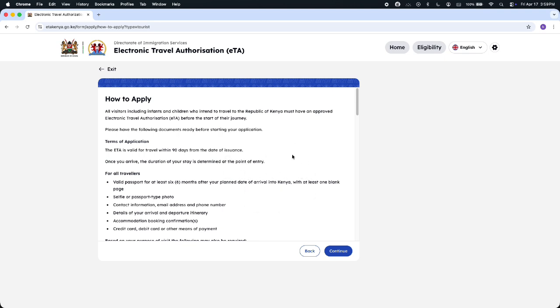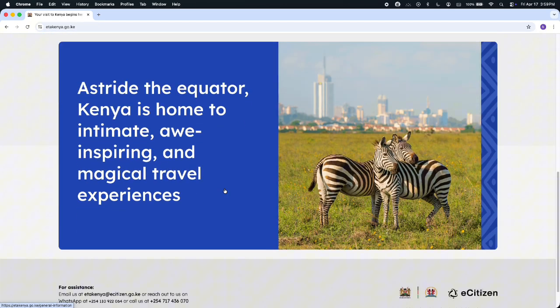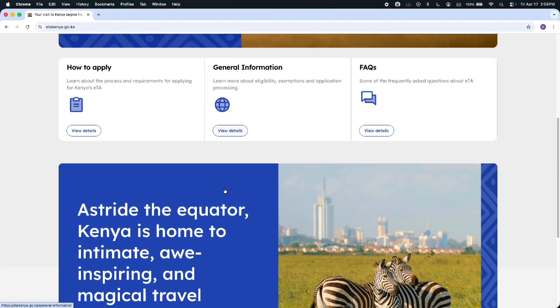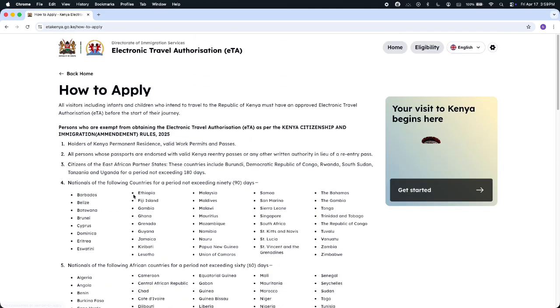After that, enter your travel details such as your arrival date, where you'll stay, and your reason for visiting. Then upload the required documents like your passport copy. And before submitting, review all your information carefully. If everything looks correct, proceed to payment and pay the visa fee.